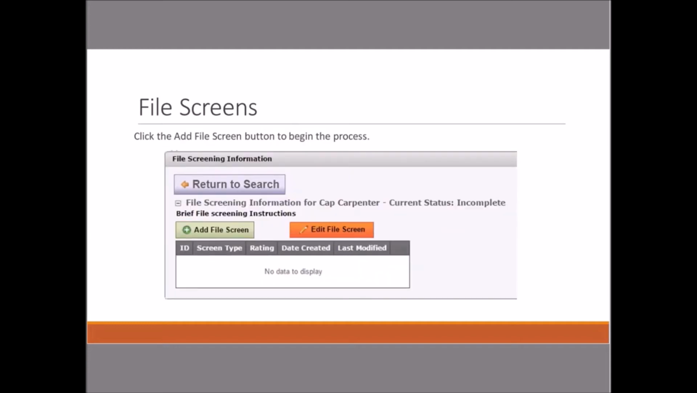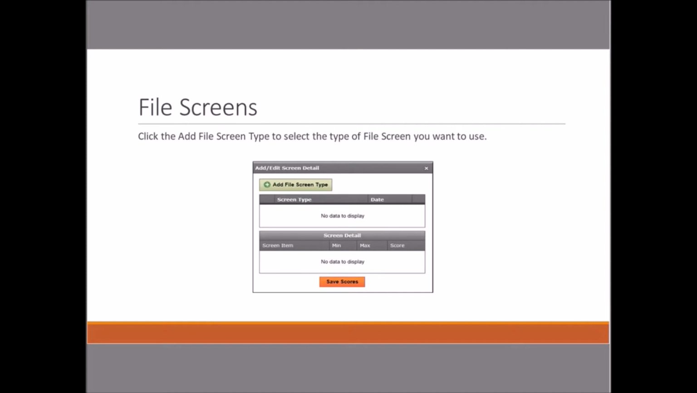When you get there, it looks a little bit like this. The very first thing you do to start adding a file screen to an applicant's file is press the little add button, add file screen. Then it's going to open another screen that looks like this. This is where you select what type of file screen you want to add to that applicant's file. So you're going to press the add button again.